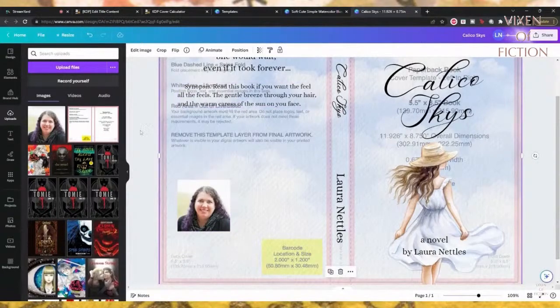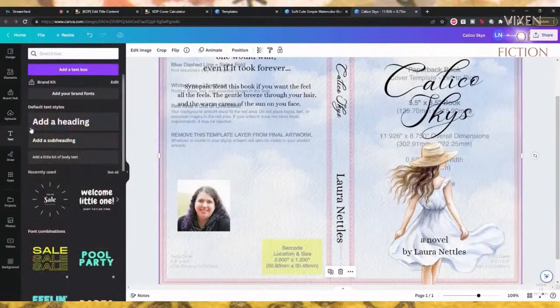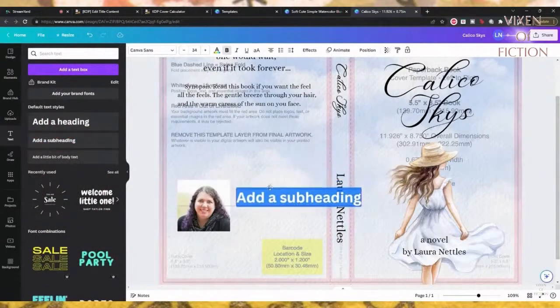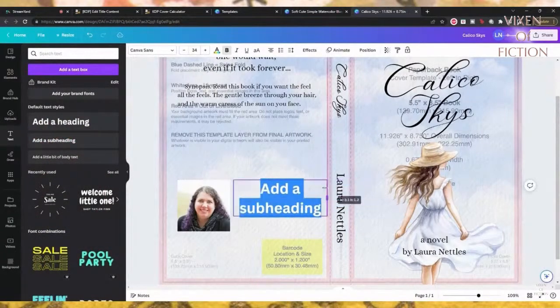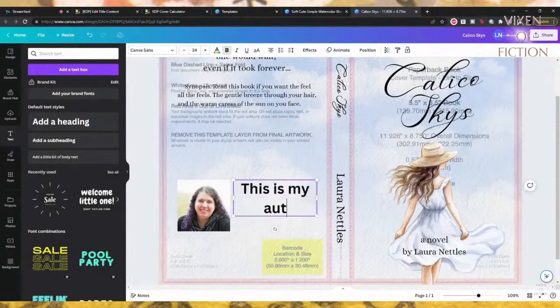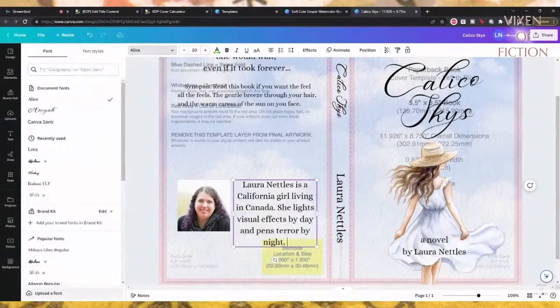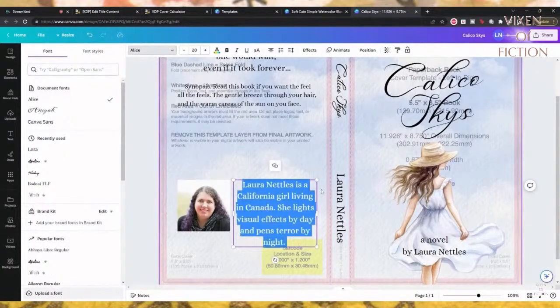And then I can add another little thing of text here, making it line up with the edge of the synopsis. And this is my author bio. So Laura Nettles is a California girl living in Canada. She likes regional effects by day and pens terror by night. This is too big.